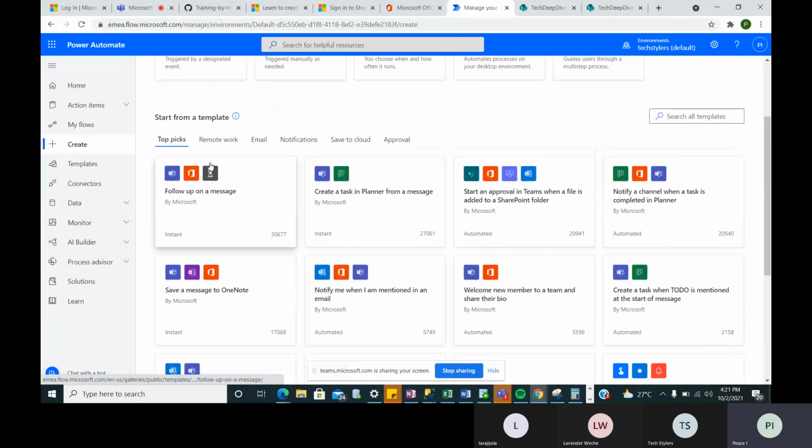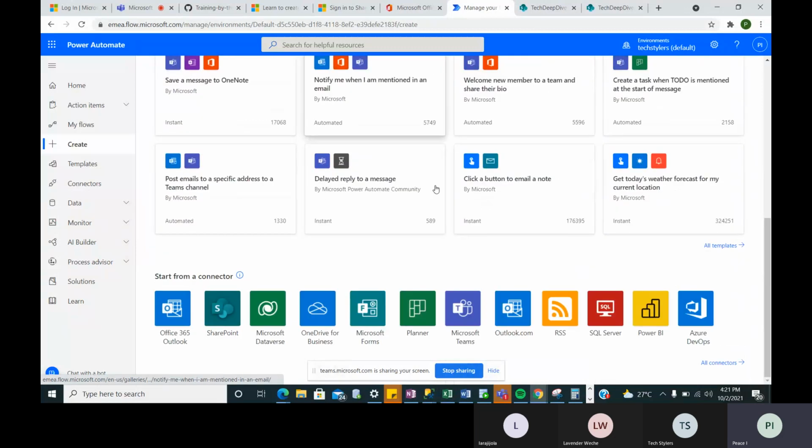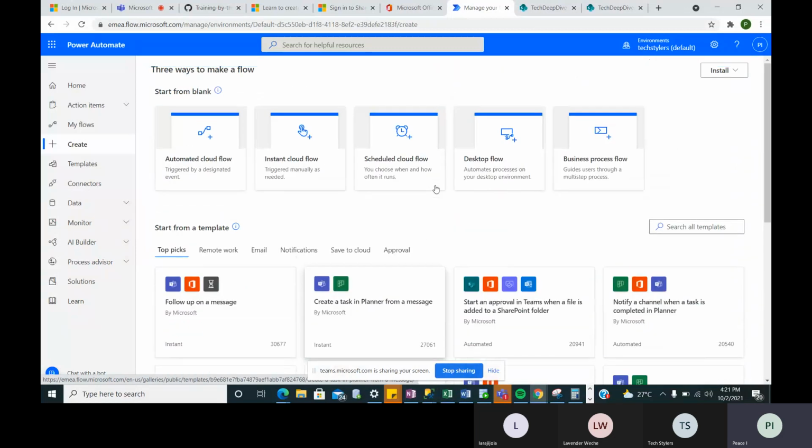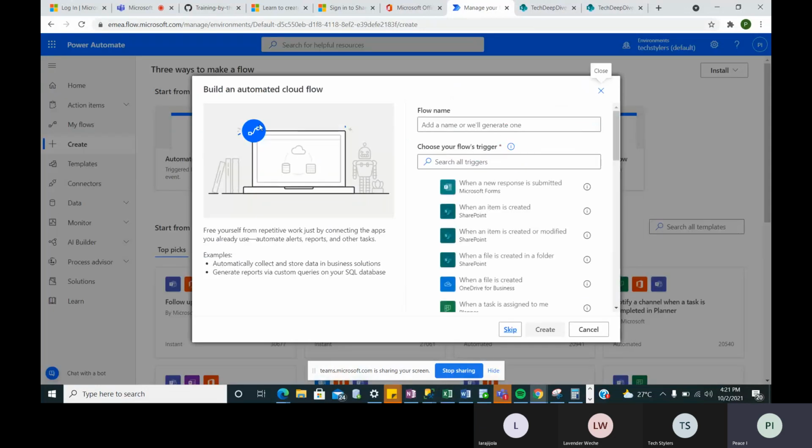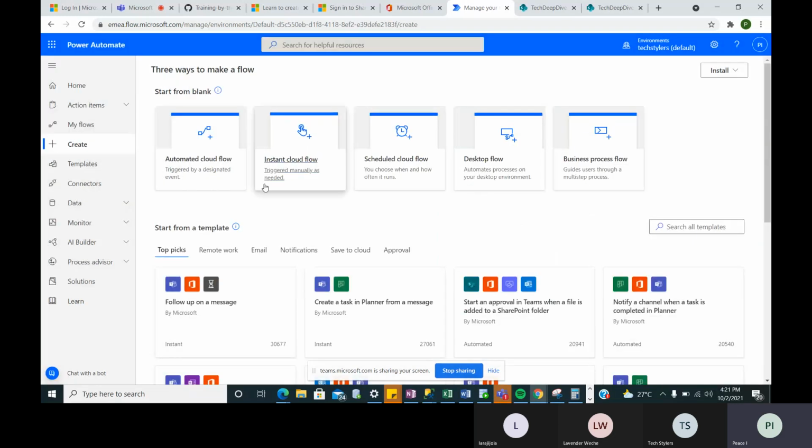So there are a lot, this is just topics. We have different topics here. So there are a lot and a lot and a lot of templates that you can easily choose from. But for today, we just want to create a new flow. And so I'll click on automated cloud flow because we are trying to create an automated flow. So we also have the instant cloud flow, we have the scheduled cloud flow, we have desktop flow and the business process flow. So I'll just try to briefly explain what each of these does.